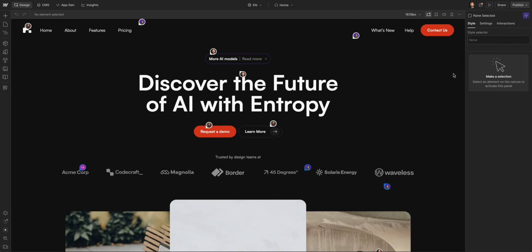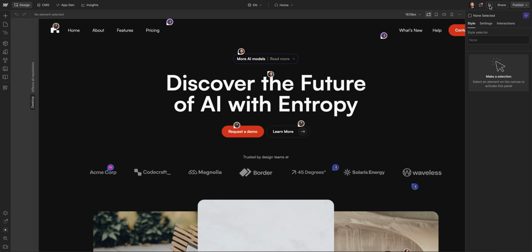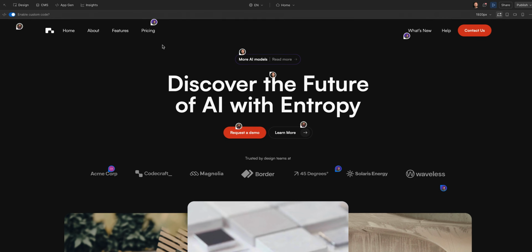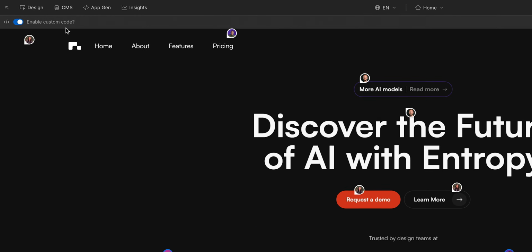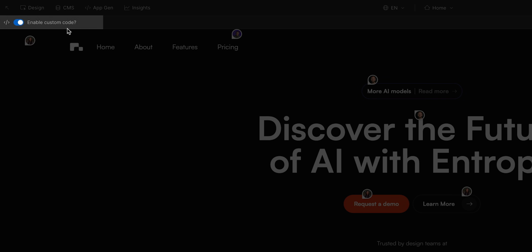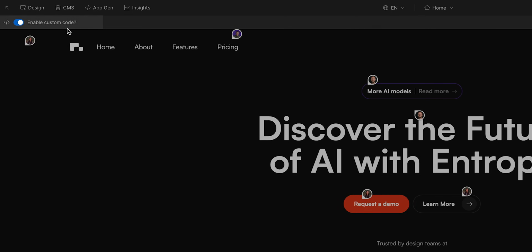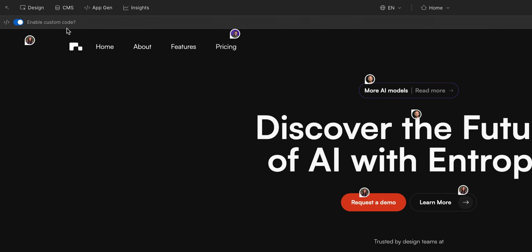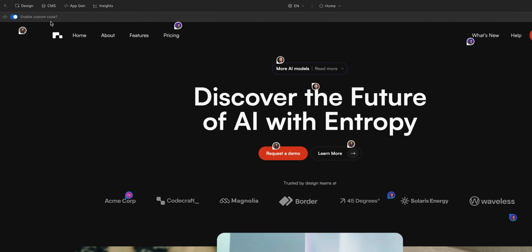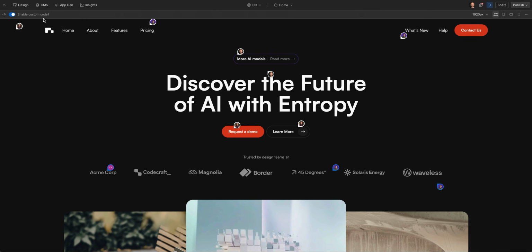And if your team builds with custom code to create things like animations and forms, you can make it so you can see those custom code elements rendered just by toggling on Enable Custom Code on the top left. That way, your team has full context while reviewing to enable better feedback and fewer surprises at launch.